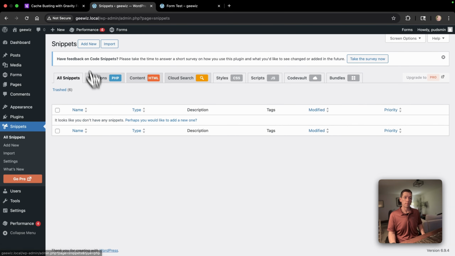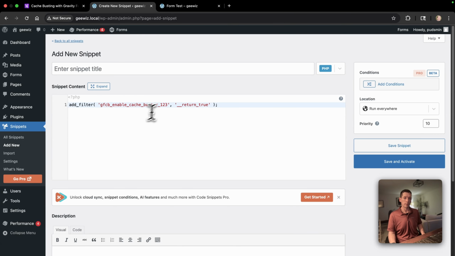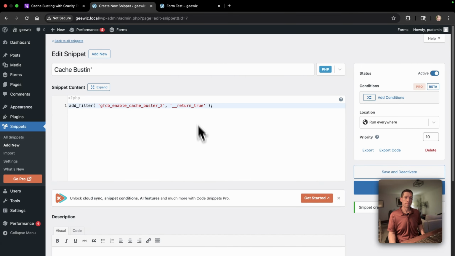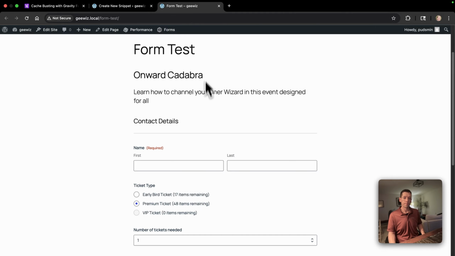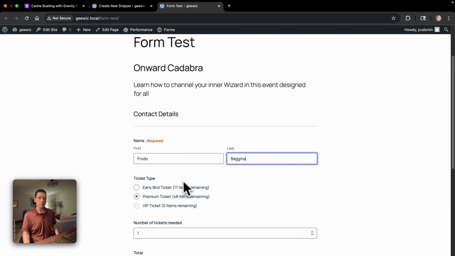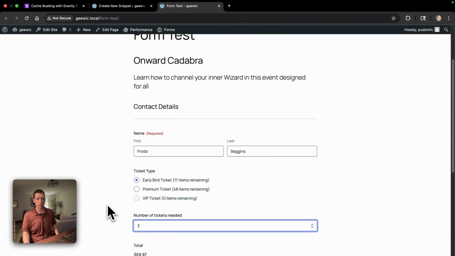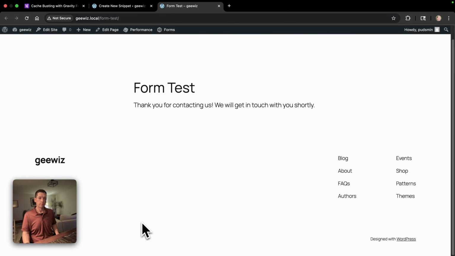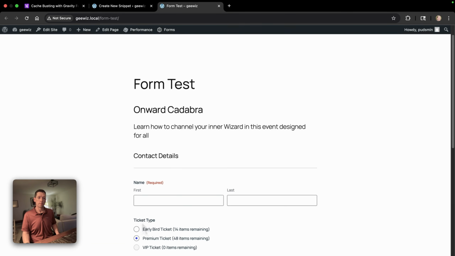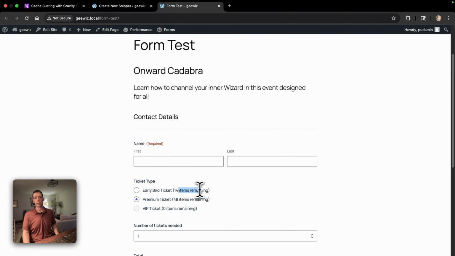Let's go back to our snippet, go back to Add New, paste that in, and let's just change this to 2. We're going to say cache busting is the snippet title. So with that set, let's save and activate it. Let's refresh our form. And let's type in a new name. And let's go ahead, I don't know, let's do 3 tickets, right? We'll submit it and refresh it. There we go. We can now see that our early bird tickets have decremented 3. So we are all good there.